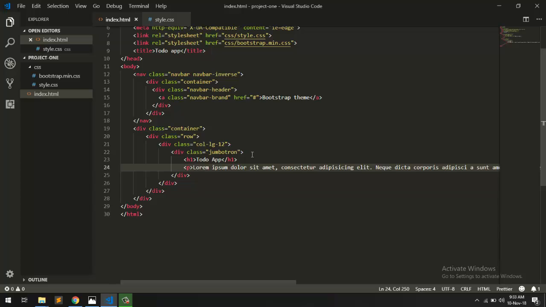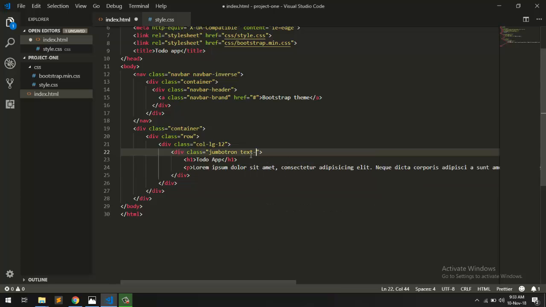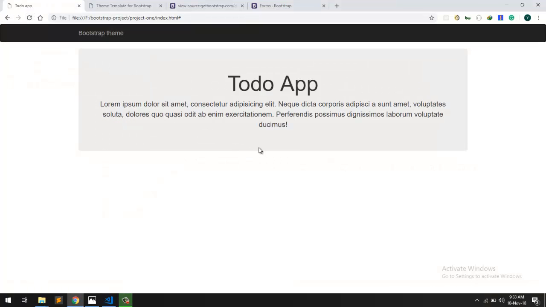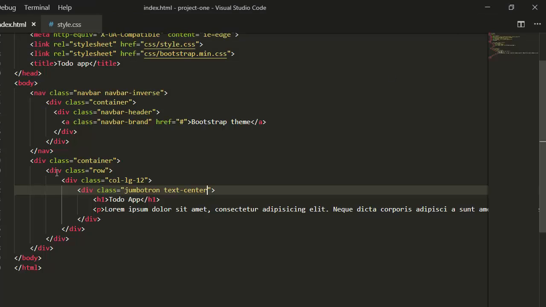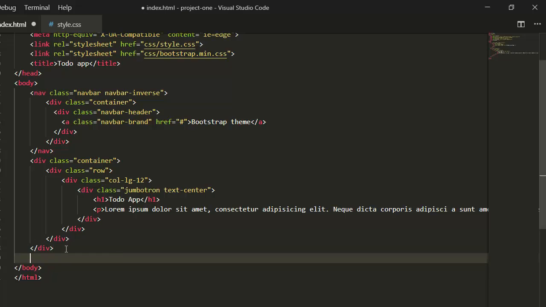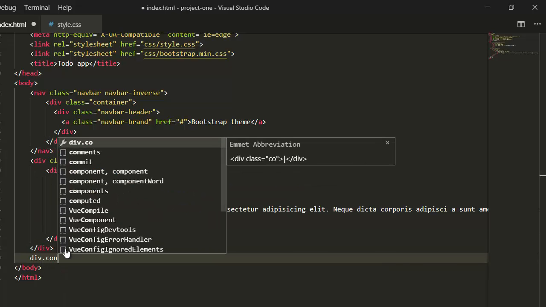We want to make it in center, so there's a class name from Bootstrap called text center. Here all the content is in center and it looks beautiful as well. So in the next portion we are going to define a div with class name container.